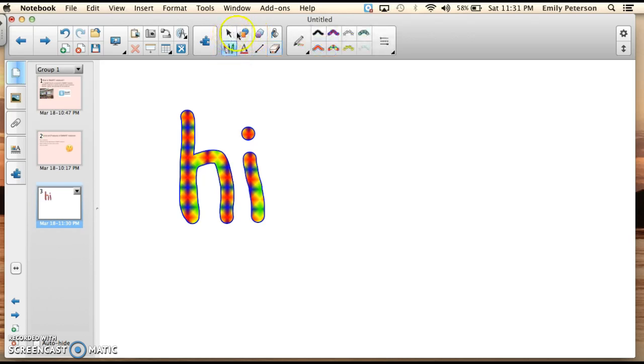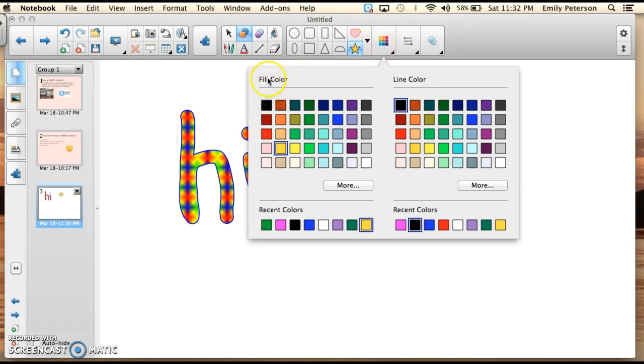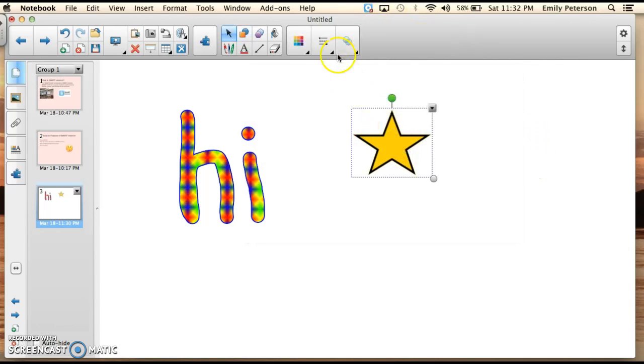Now, we did our pens. If you want to insert a shape, I'll show you how to do that. You just click on the shape that you want, and you click and drag. You can also change the color. There's a fill color and then the line color. There are different colors for you to choose from, and you just click on the color that you would want. Oh, you have to click on the shape first.